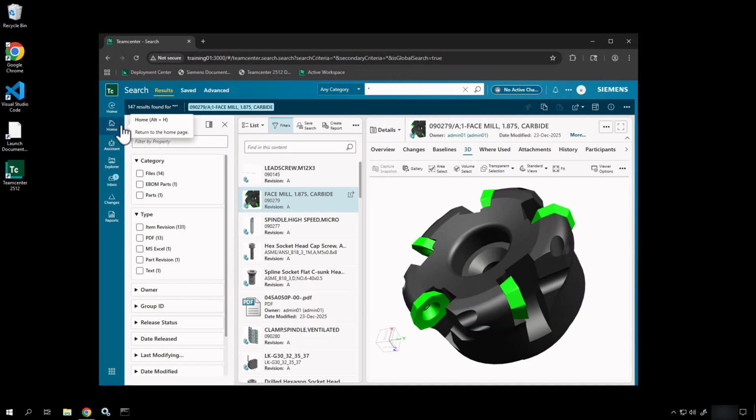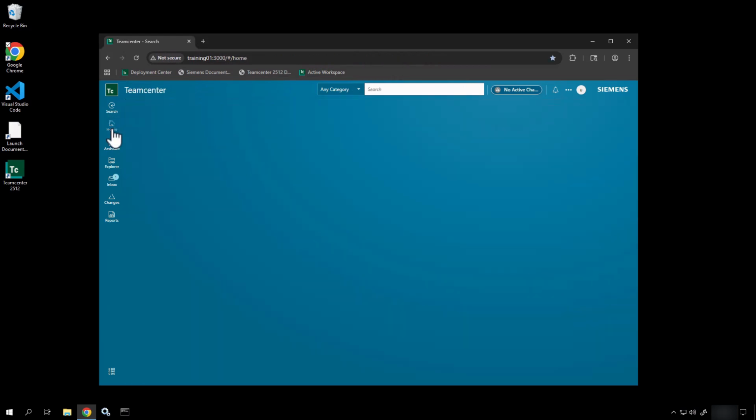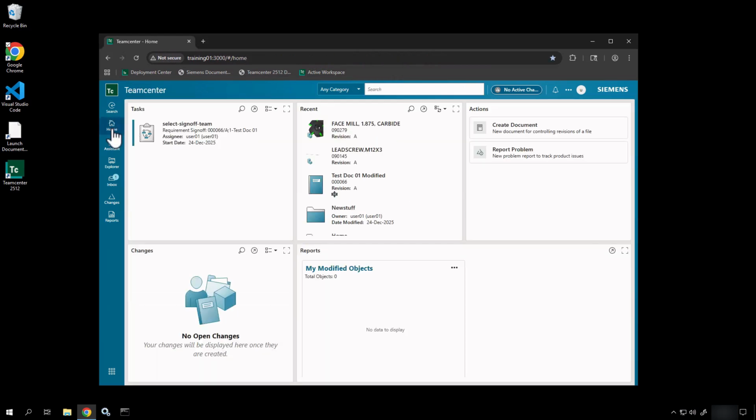In Teamcenter 2512, Siemens has adjusted this homepage to be a little bit more practical and save some clicks as you go into the system. If I select the home page here, I'm a new user. I've come in and I've started kind of clicking around, and this is what my page looks like.